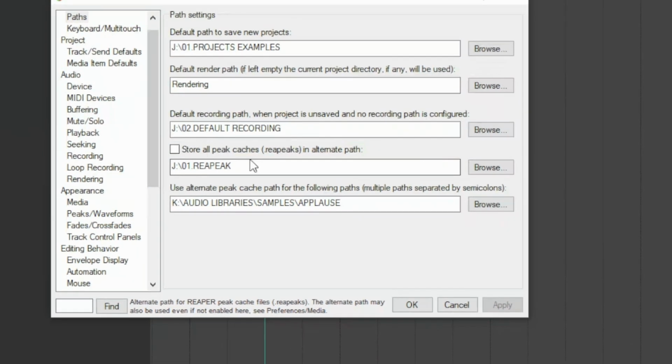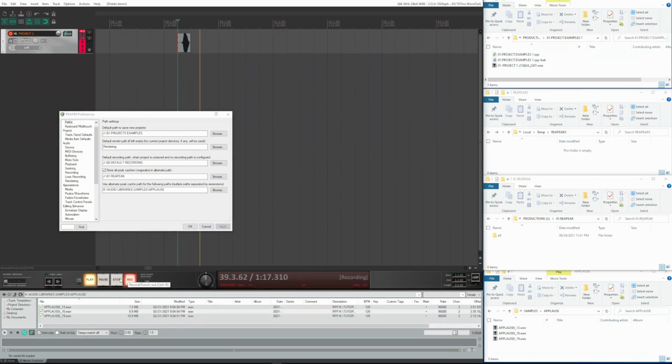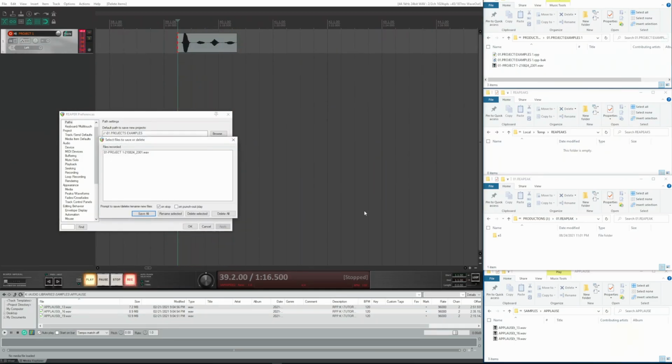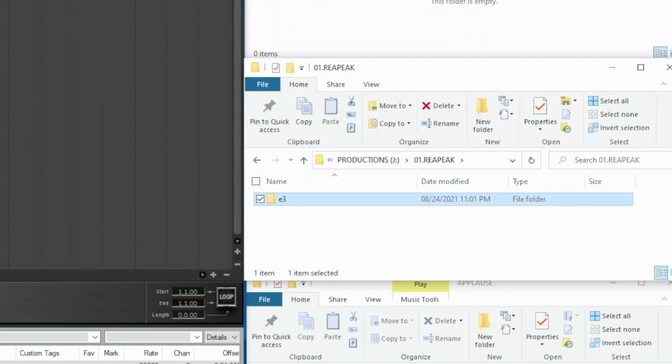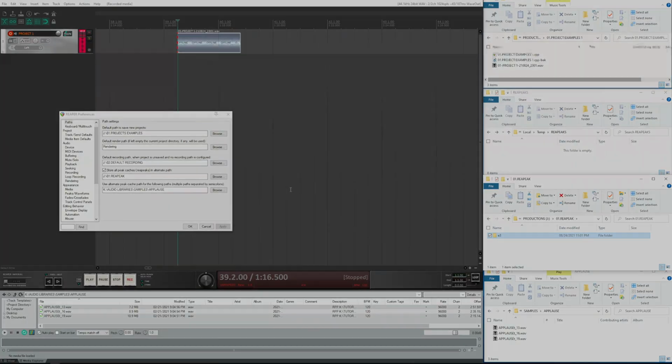Now I check the checkbox and I go back to tell Reaper to store all the peaks within the appropriate directory. By recording, the peak file is created in the alternate folder together with those of the samples. So, according to my workflow, Reaper adapts itself to my needs, not vice versa.